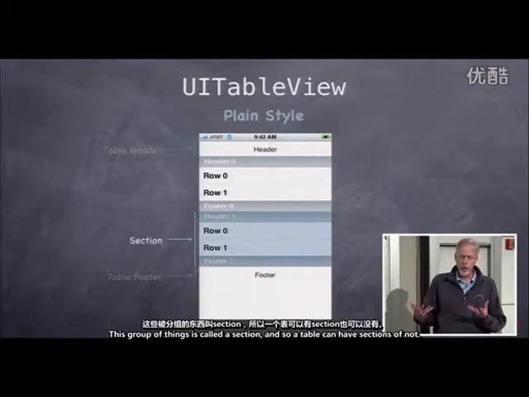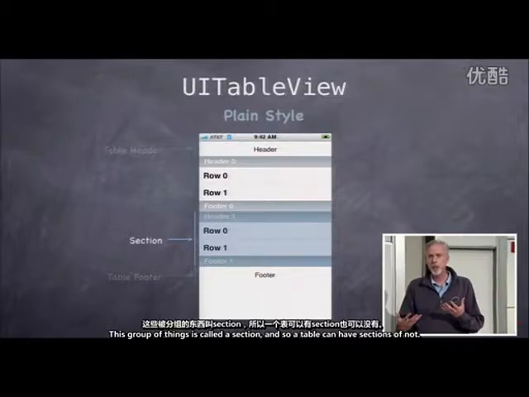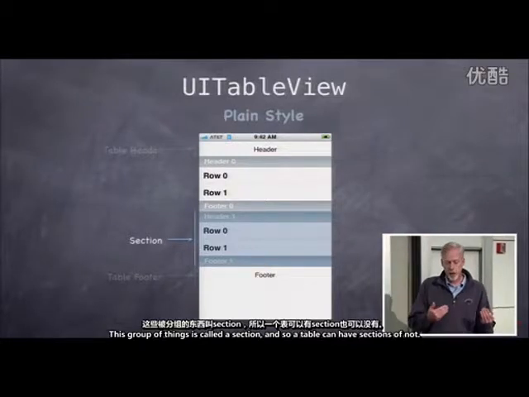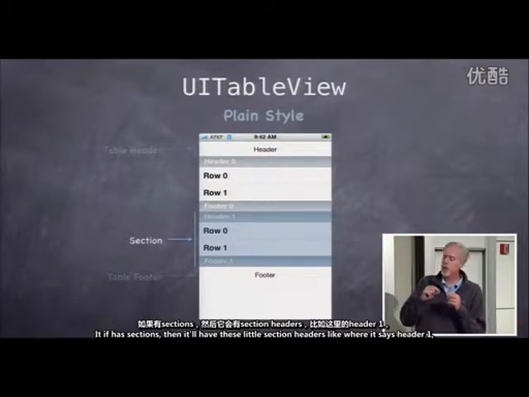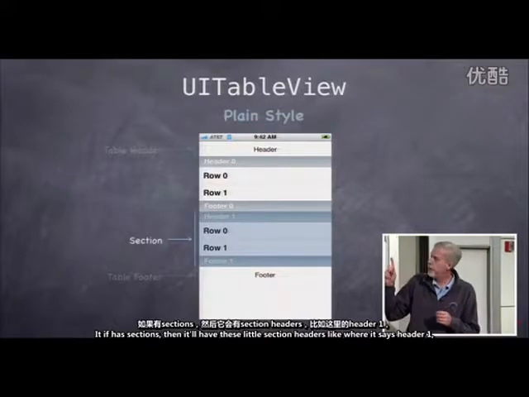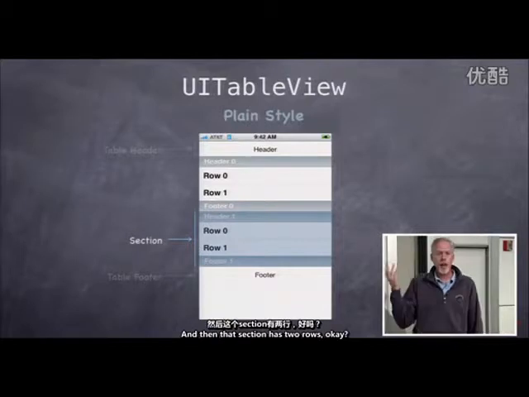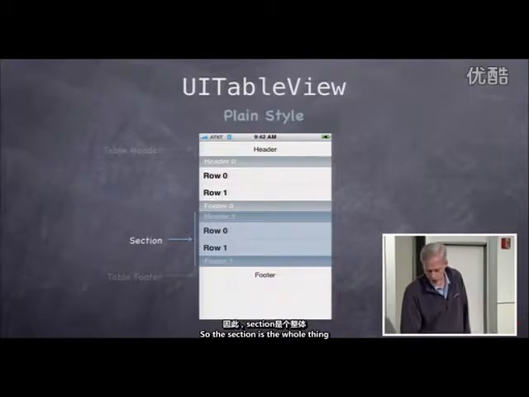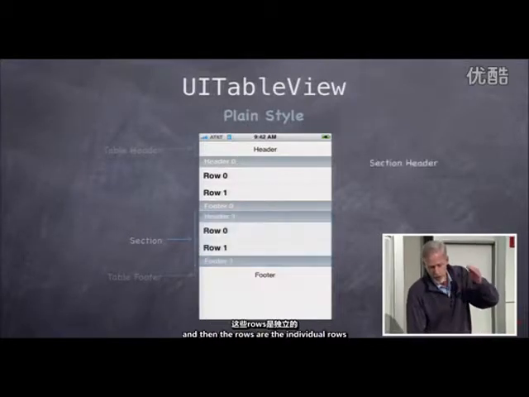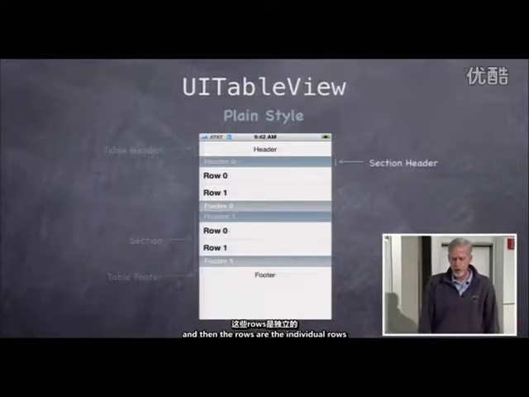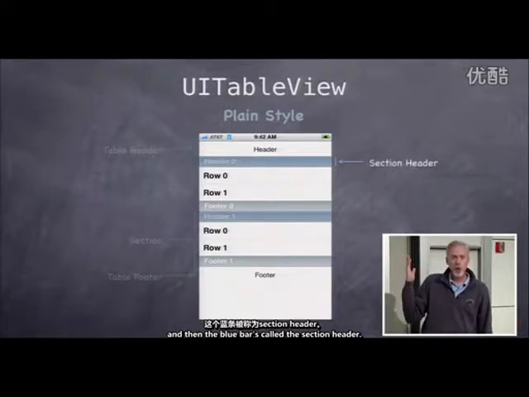This group of things is called a section. And so a table can have sections or not. If it has sections, then it'll have these little section headers, like where it says header 1. Is that what it says there? I can barely see this. Yes, header 1. And then that section has 2 rows. So the section is the whole thing, and then the rows are the individual rows. And then the blue bar is called the section header.